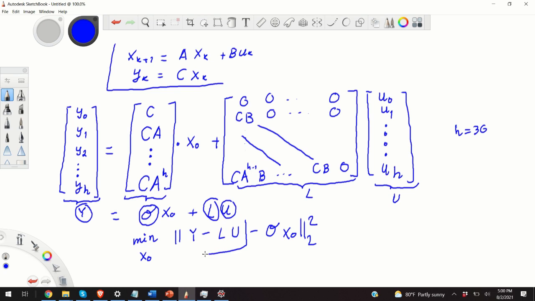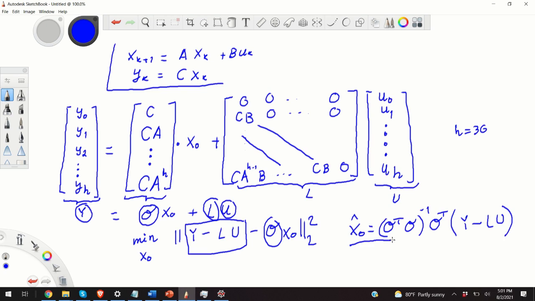Since this part is known, this part is known, we can simply compute x0 as O transpose O inverse O transpose times y minus L u. You can verify, you can check these equations if I made an error. However, these are the classical equations for the open loop observer, and this is the basic idea. You can also look into my post to verify these equations.